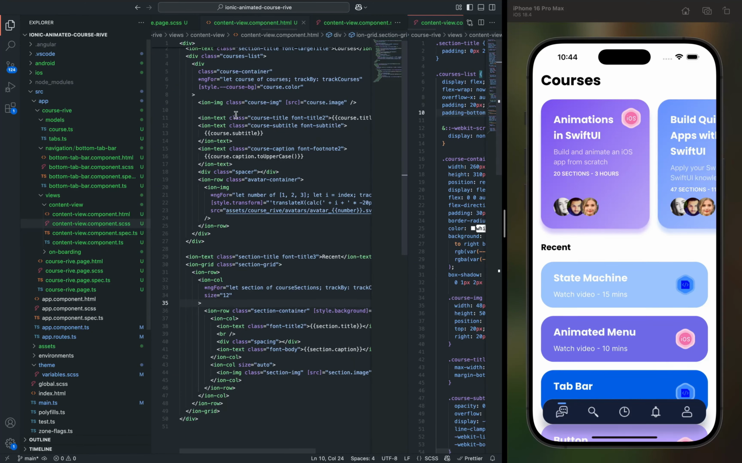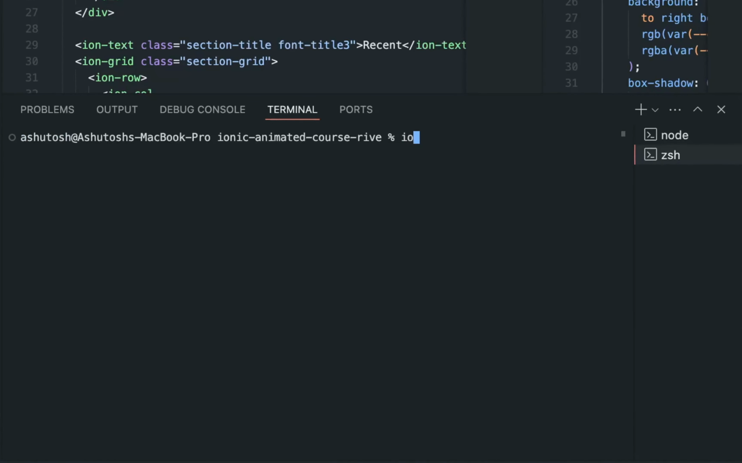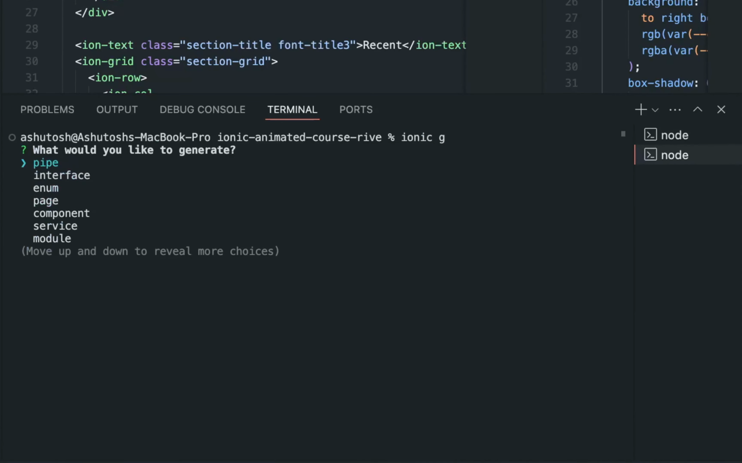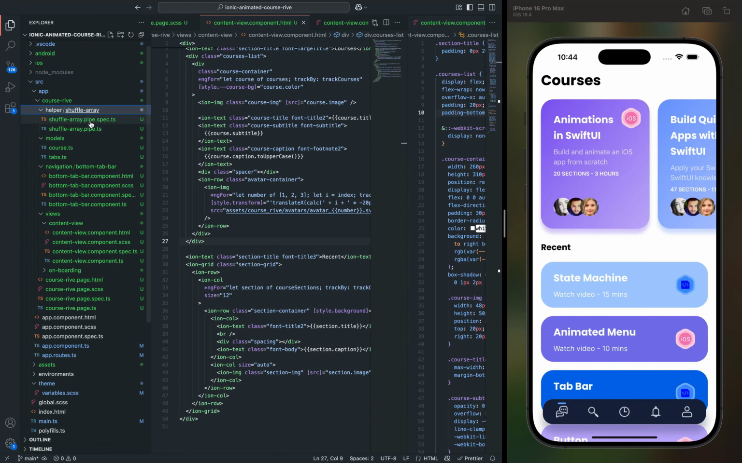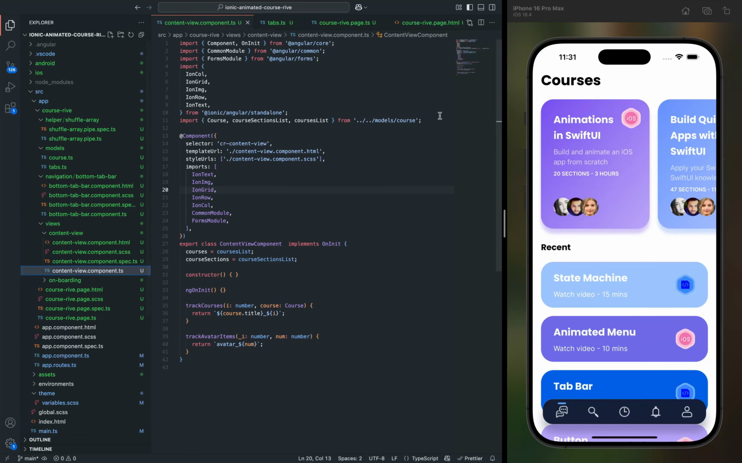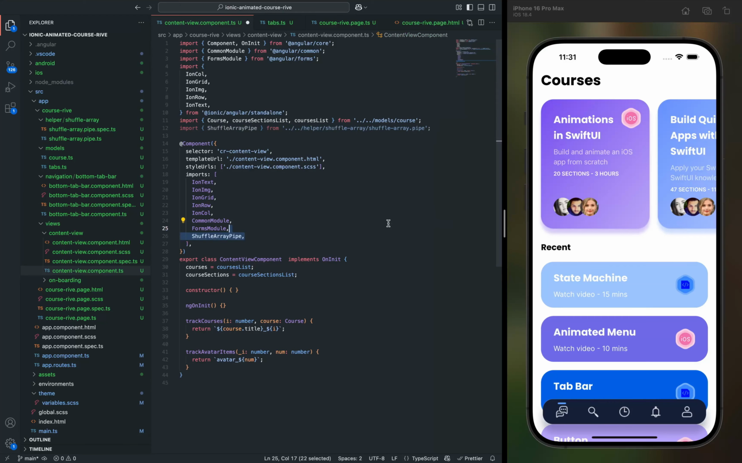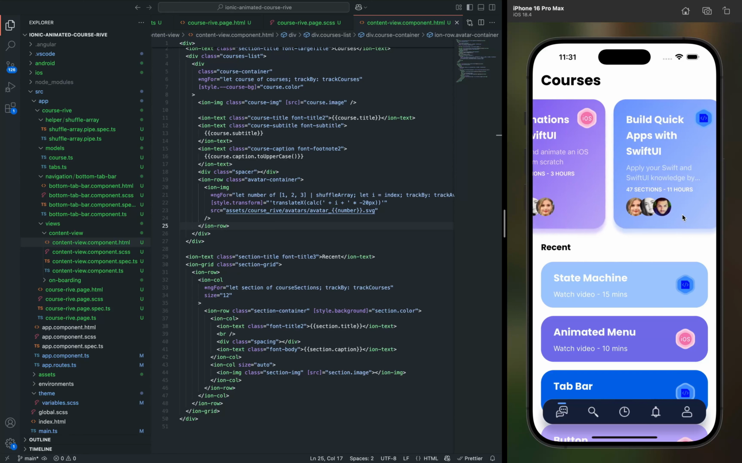Now, one small improvement. Let's randomize the avatar list for each card so it doesn't always appear in the same order. To do that, we'll create an Angular pipe called shuffle-array in a helpers directory. In the pipe, use the built-in sort method to shuffle the array and return the result. Import the pipe into the content view component and apply it using the vertical bar character with the pipe name syntax inside the ngFor. Now the avatar order appears randomly each time.